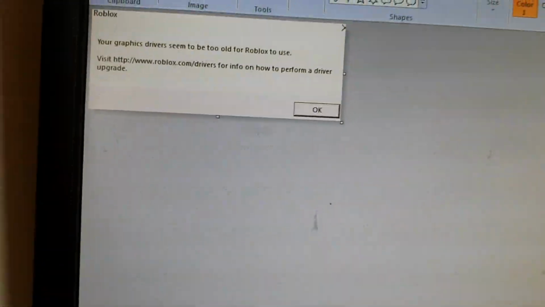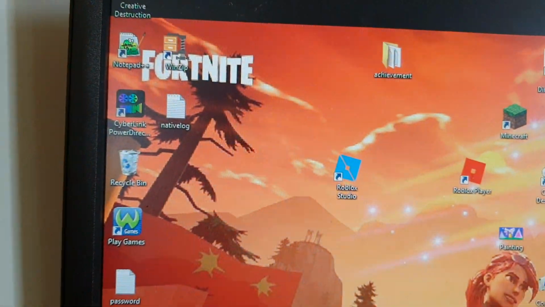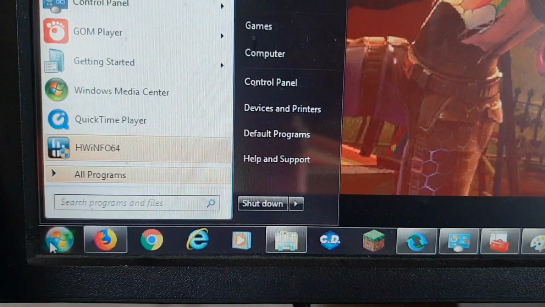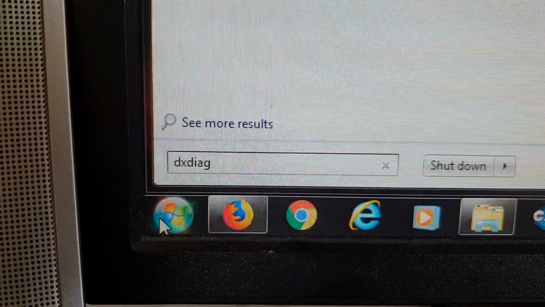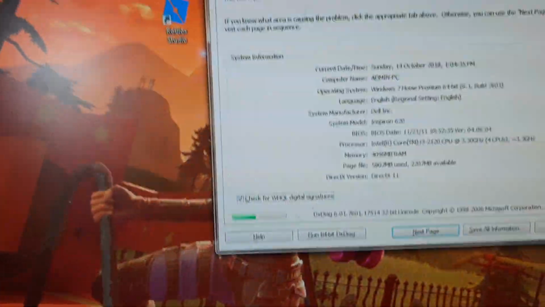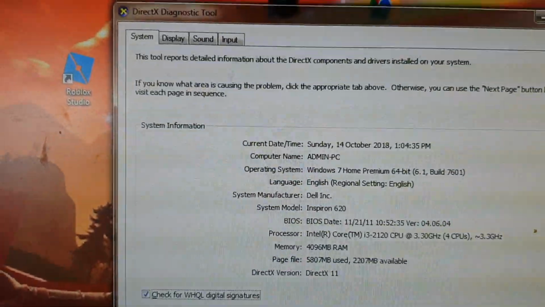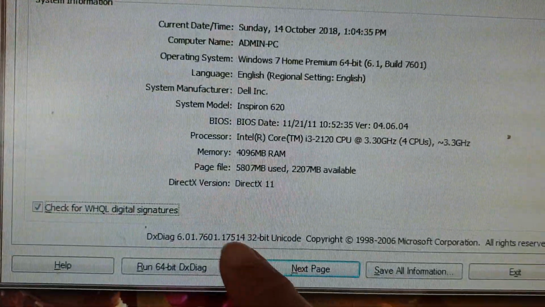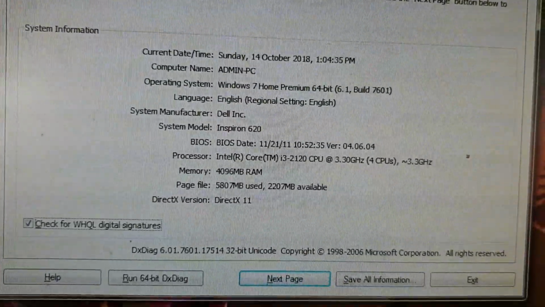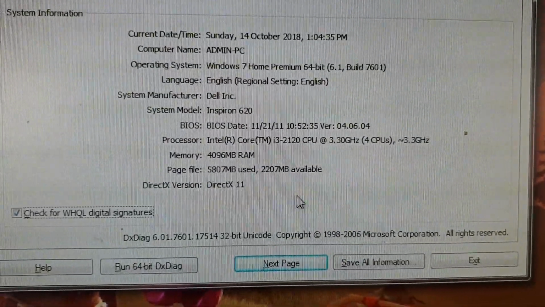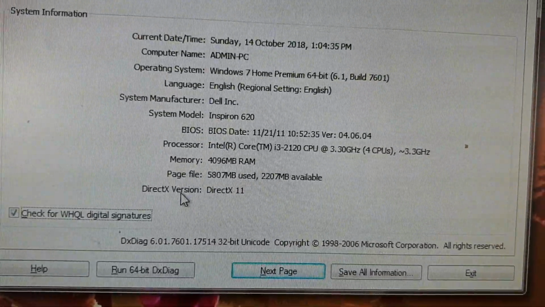So the first thing you want to do is, I'm just gonna close that. First, press Windows plus R, and then type in dxdiag. This is the DirectX Diagnostic Tool for Windows. In the System tab up here, make sure that you have DirectX version 9 or more. This is DirectX 11, so we should be good. If this one is too old, you might need to upgrade DirectX. You can go to the Microsoft website to download the latest DirectX version.